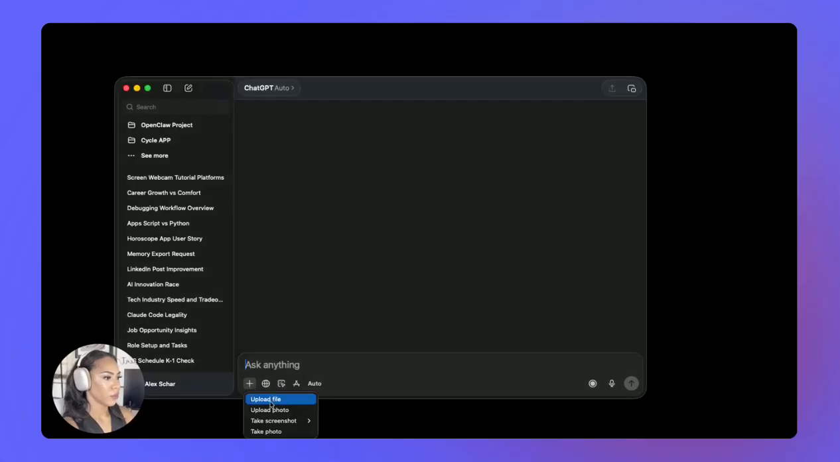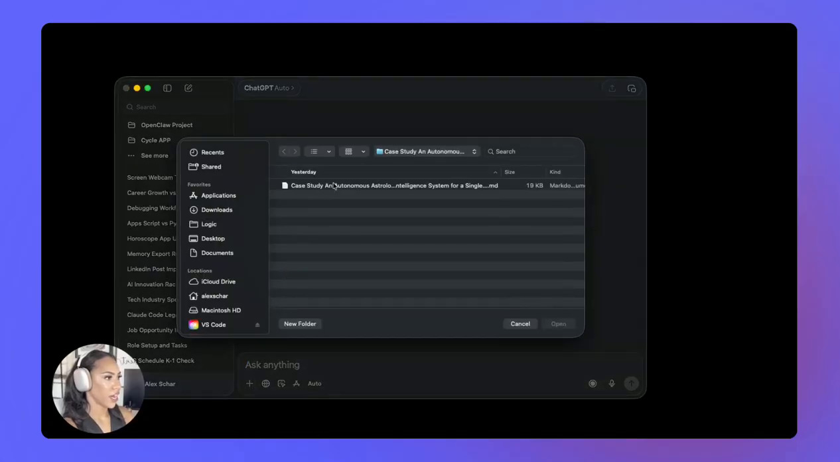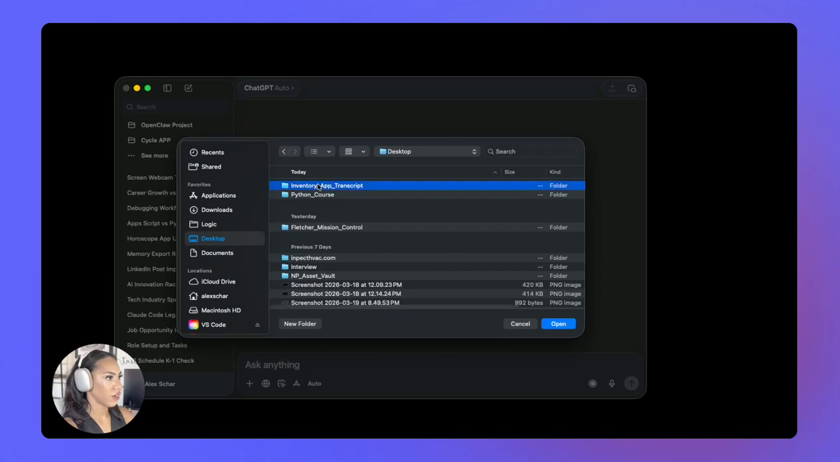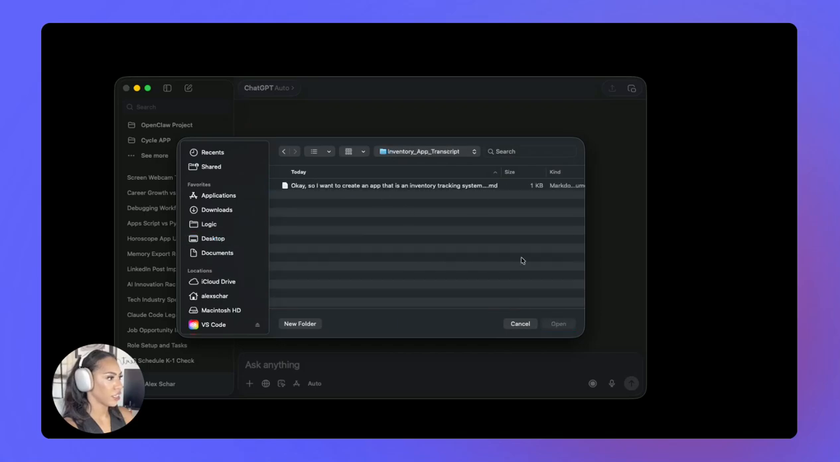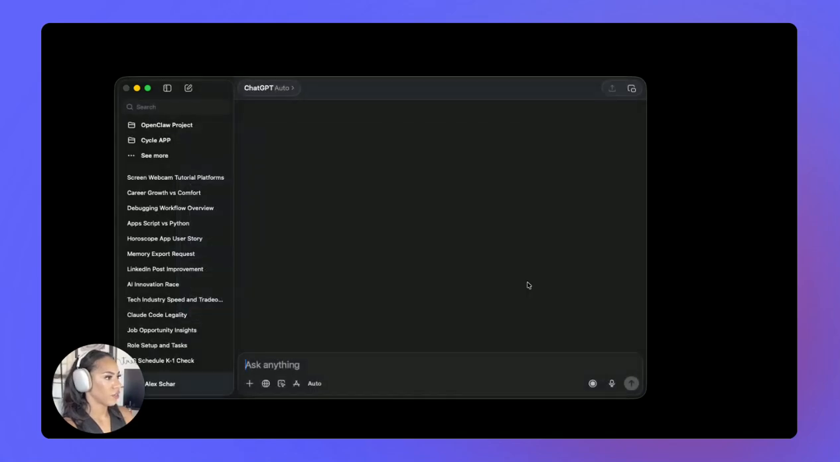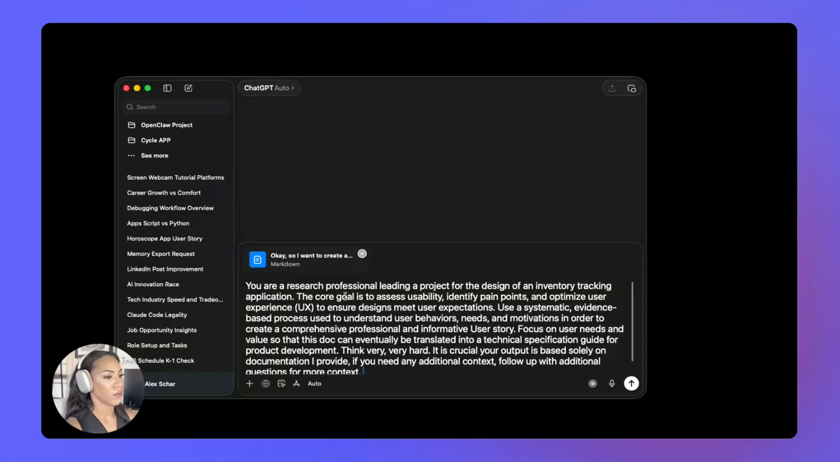Once you're in ChatGPT, you're going to want to upload the file of the transcript that we just added. Then I'm going to give it a very specific prompt so that we can get the output we need to get this started. Okay, so this is the prompt that I'm going to use.